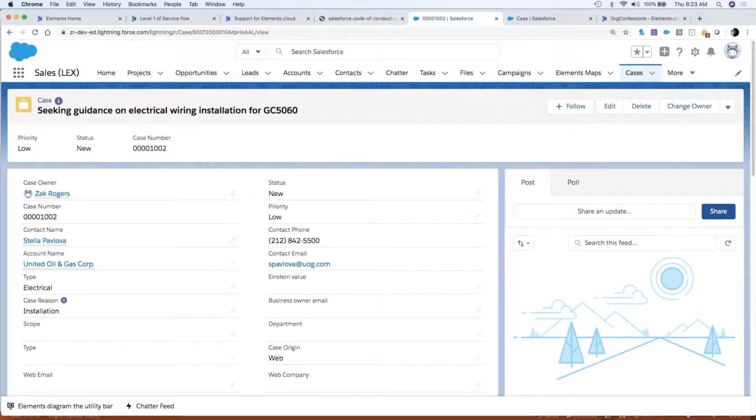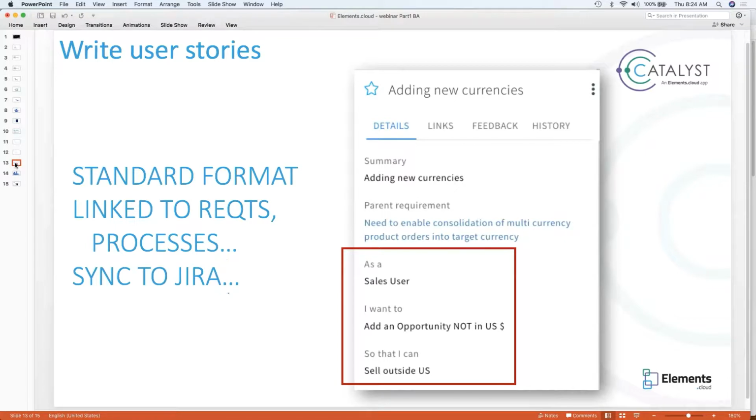So let's go back to user stories, which is the third component. The first thing is there's a standard format that people use for user stories. Think of a role, I want to, what do you want to do, so that I can, what's the outcome? It's as simple as: as a, I want to, so that I can. That's the standard way that we write user stories.